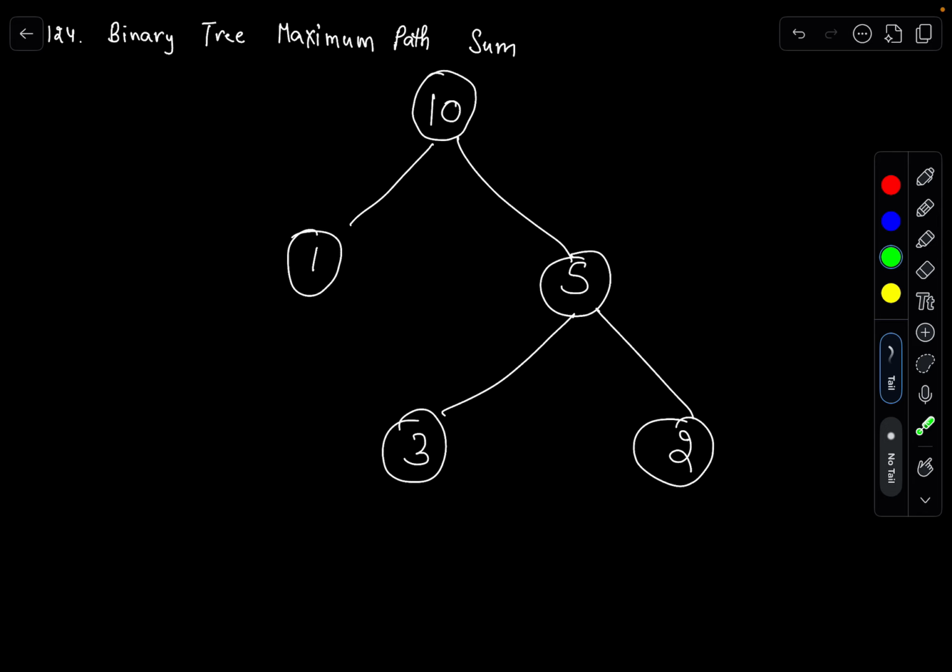If you notice in this test case, what should be the maximum path sum? If you go all the way from 1 to 10 to 5 to 3, it's a valid path as each node is appearing just once, right? And the path sum is 1 plus 10 plus 5 plus 3, which is 19. And if you check, there is no other path, whether passing through the root or not, which gives us a sum greater than 19. So for this particular test case, the output should be 19.